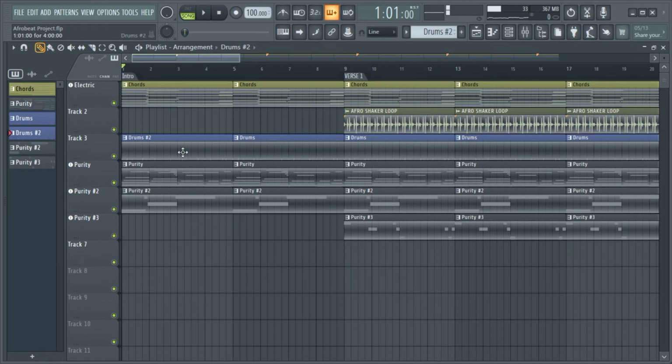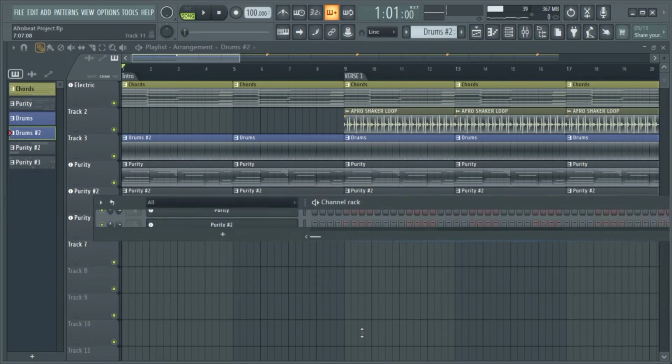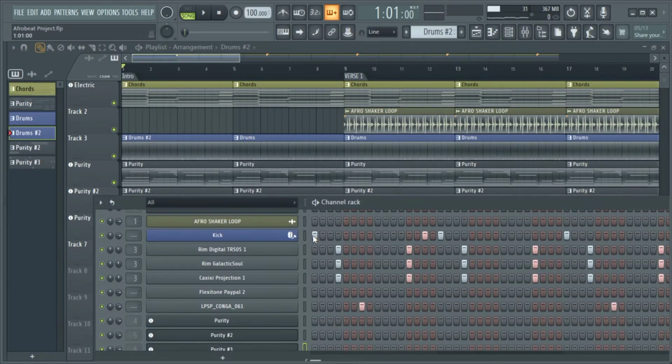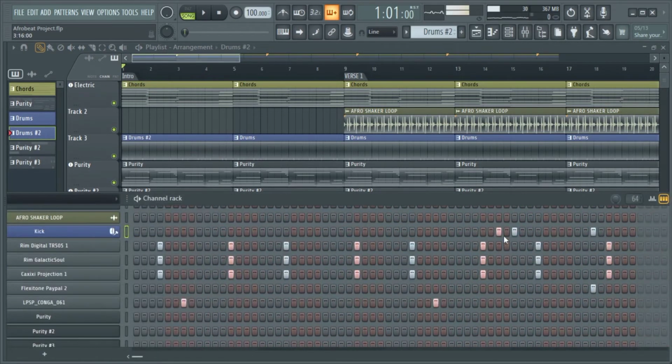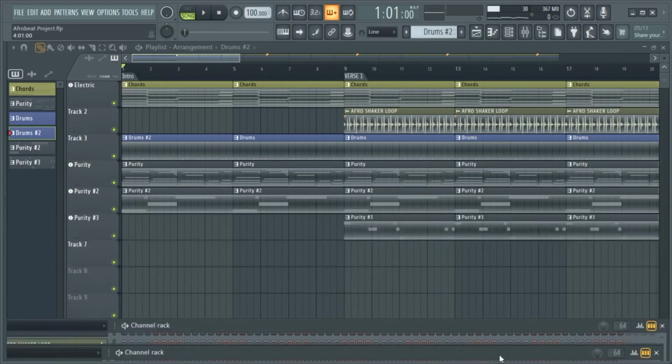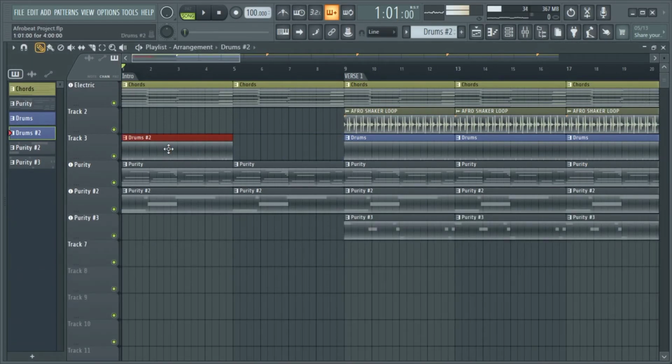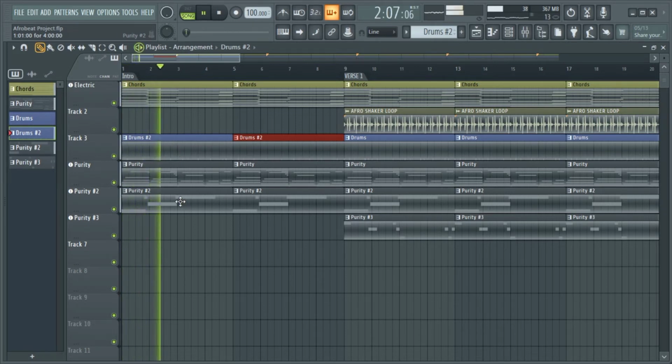Now you can amend this drum pattern. Click on it, come to your channel rack. Now we can unplot all the kick notes, because I don't want to hear a kick in the intro. Now let's duplicate this drum number 2. Now let's listen to the drum beat. So this will be the intro.